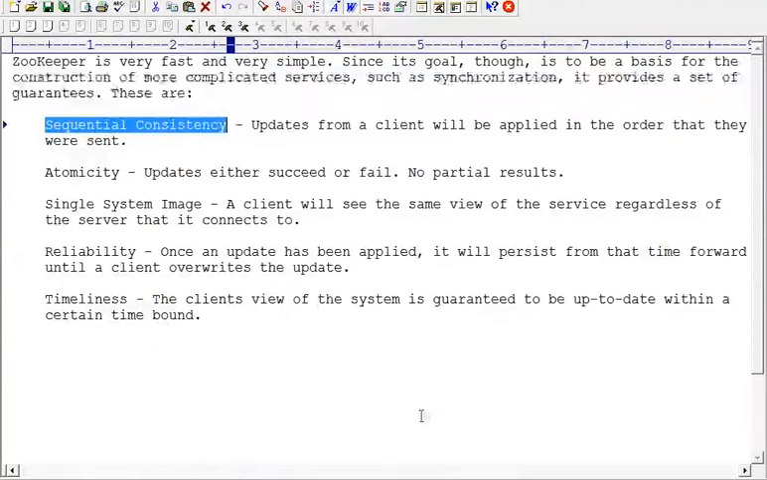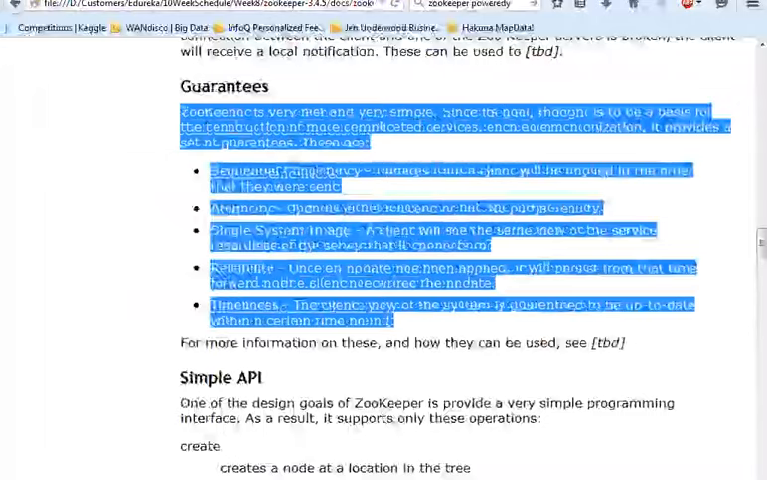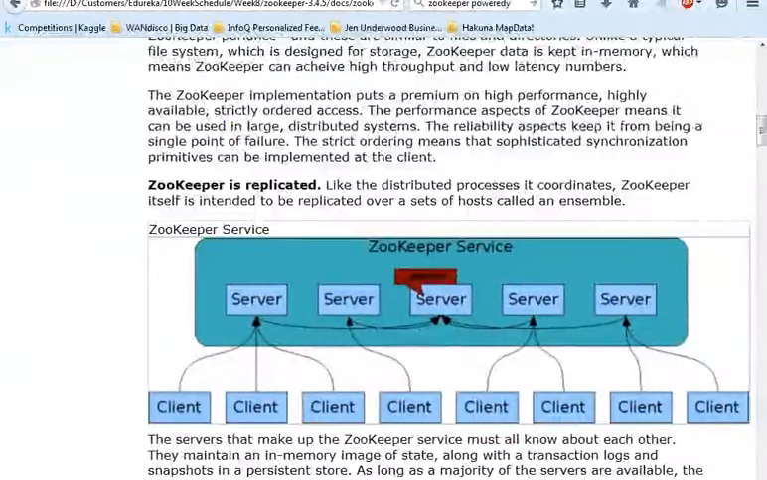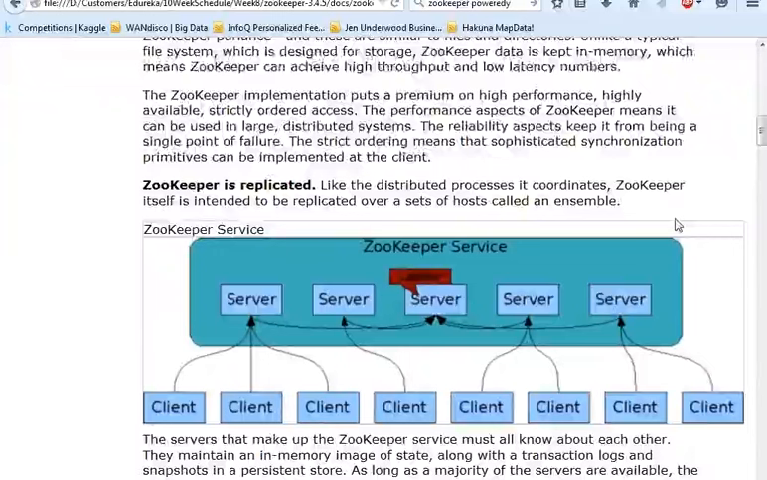Once an update has been applied, it will be there always until the client overwrites it, and the client's view of the system is guaranteed to be updated within a time bound. So it gives you the timeliness view of it. What all of these things mean is shown beautifully in this diagram, which we also have in our slide. Let me show it to you. Zookeeper is like a coordination server. Anybody who wants to make a change, it's like a lookup.